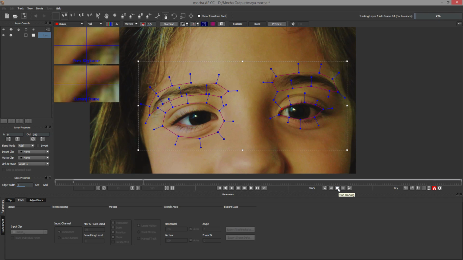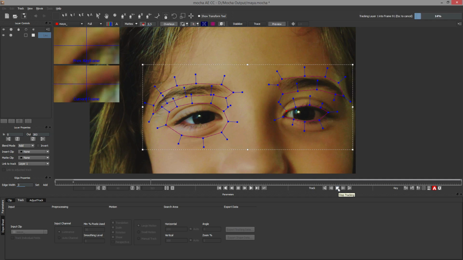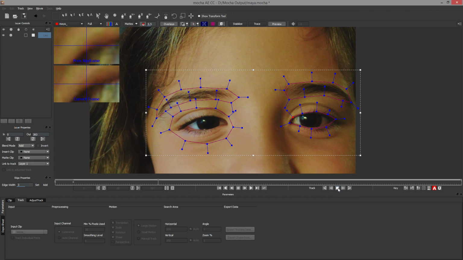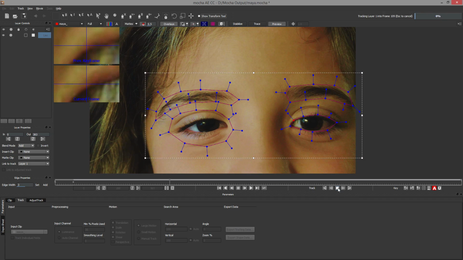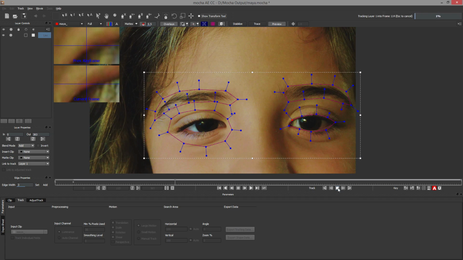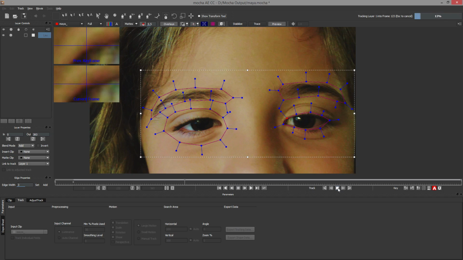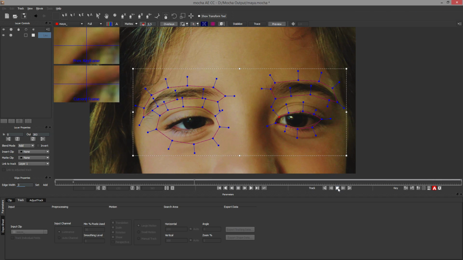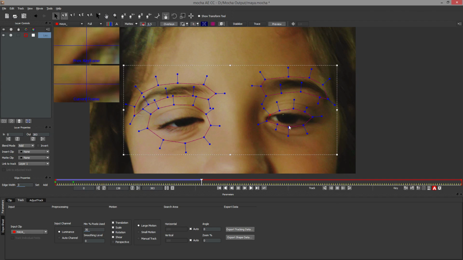So far so good. I could have tweaked it more, but I think the blink is coming right about now. So far so good. Keep going. Of all of these shapes, the only shape that we need is this one here. There you go. The blink is here now.